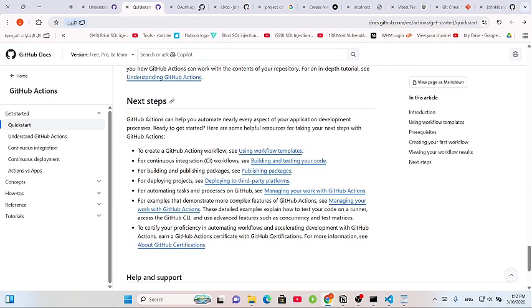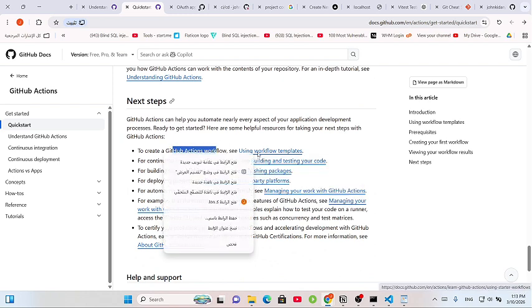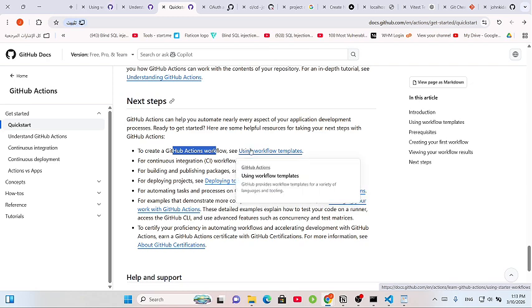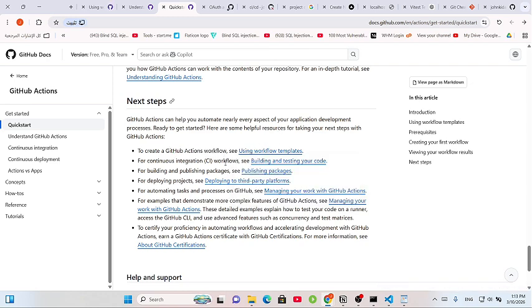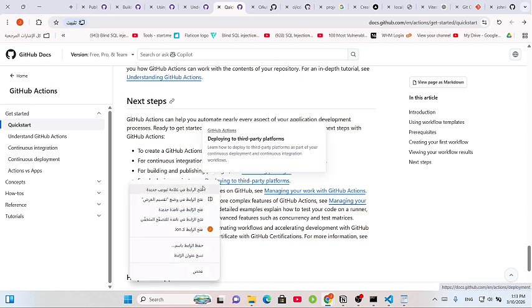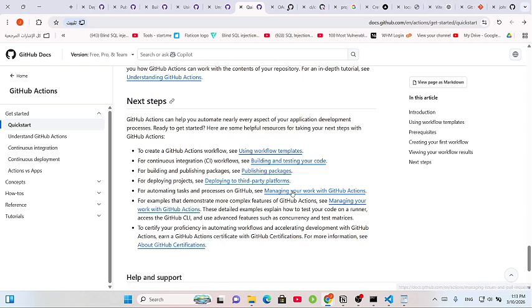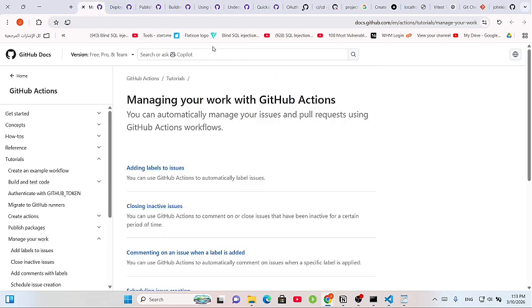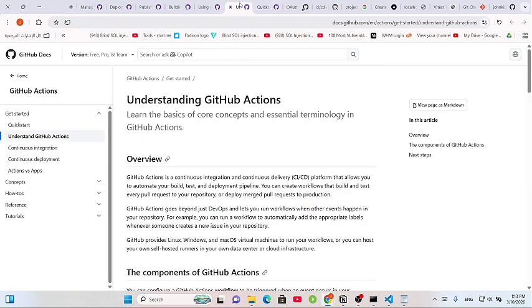So what we need is to use a workflow template to create a GitHub Action. See workflow templates here. For continuous integration workflows, building and testing your code, for building and publishing packages, we have more here. Deploying projects, automating tasks and processes in GitHub. So all this stuff we have, and we have to check it one by one.